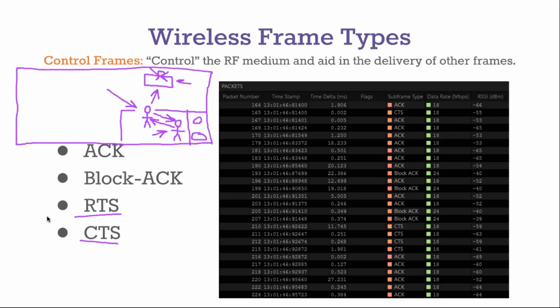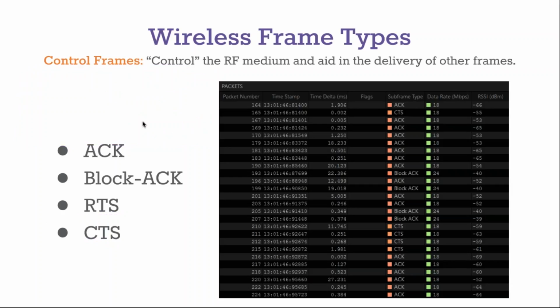A device will say, hey, can I send right now? And then the access point might reply, yes, you are clear to send, and that lets everything else on the channel know, hey, we're having a conversation right now, be quiet for just a few seconds. So that's what RTS and CTS do. My stick figure art's pretty good, huh?